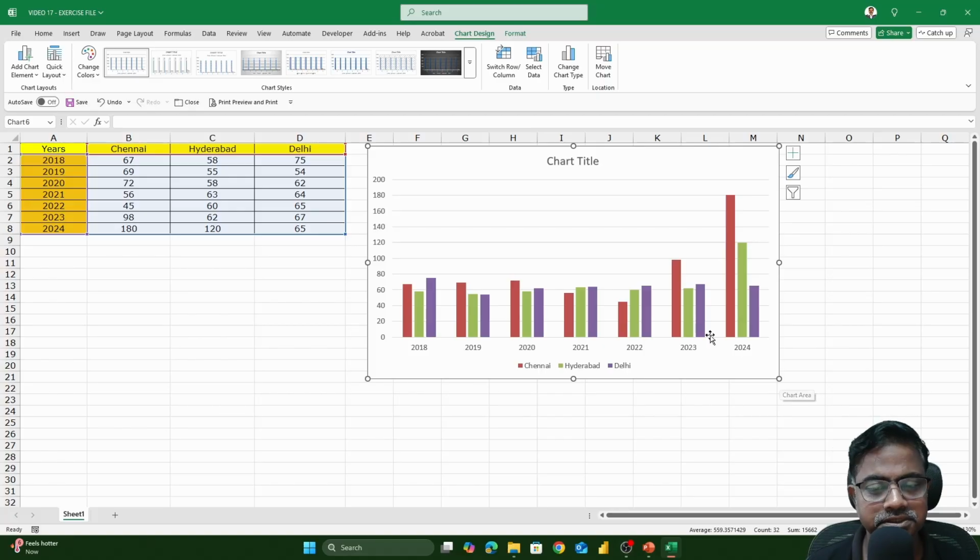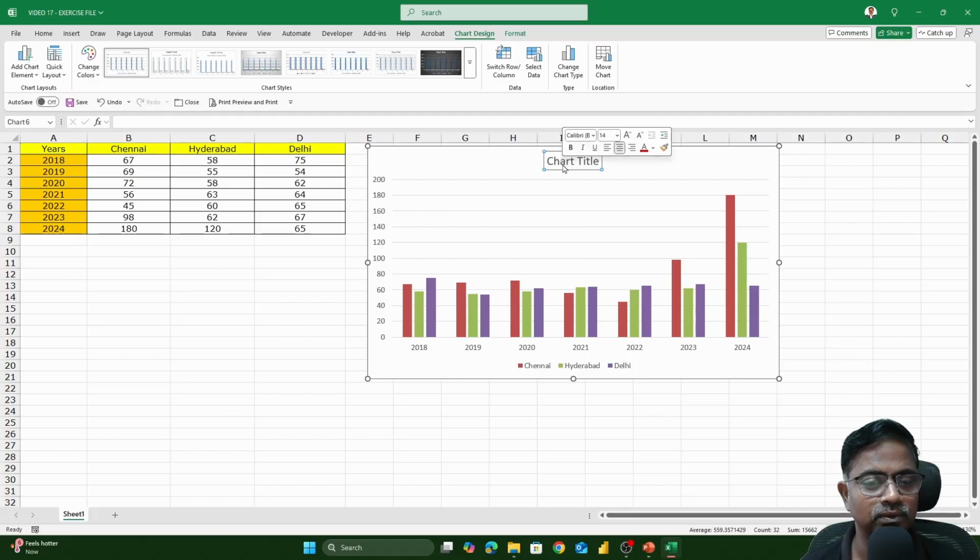Once you have the chart, what are the necessary components you should have on the chart to make it complete? First thing, you should have a title, because that is going to tell the audience what this chart is all about. So it's better to have a perfect title. I'm going to say yearly regional performance. All right.